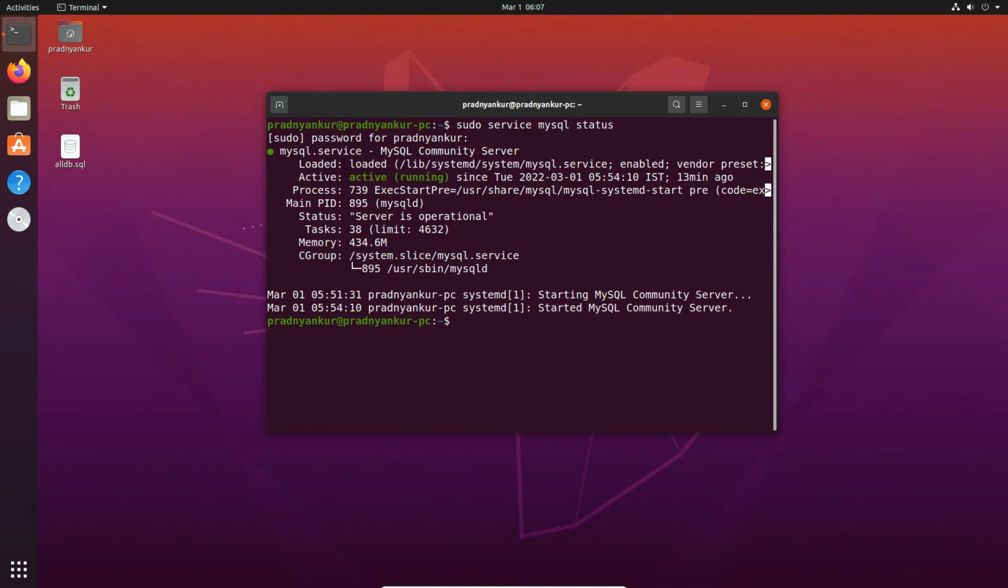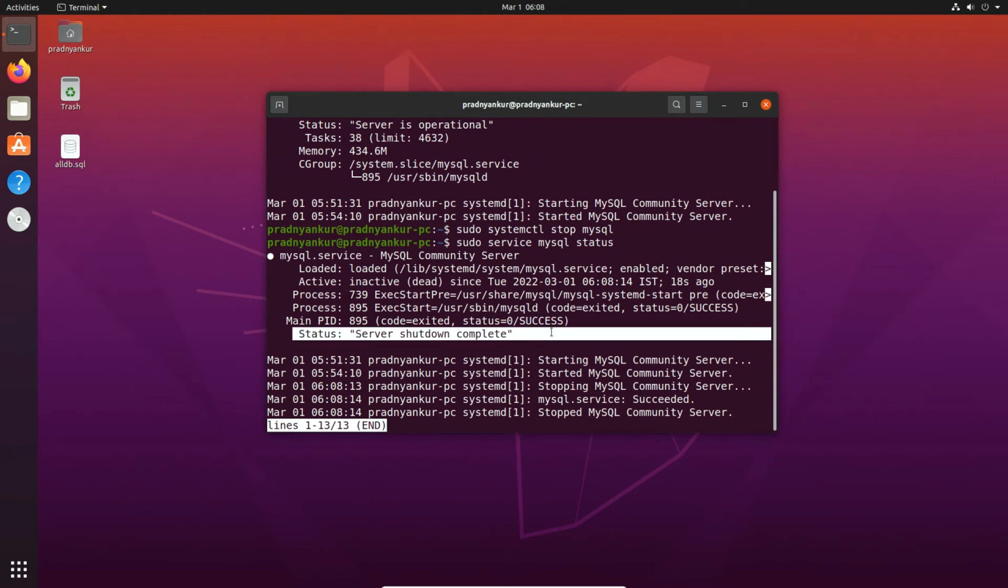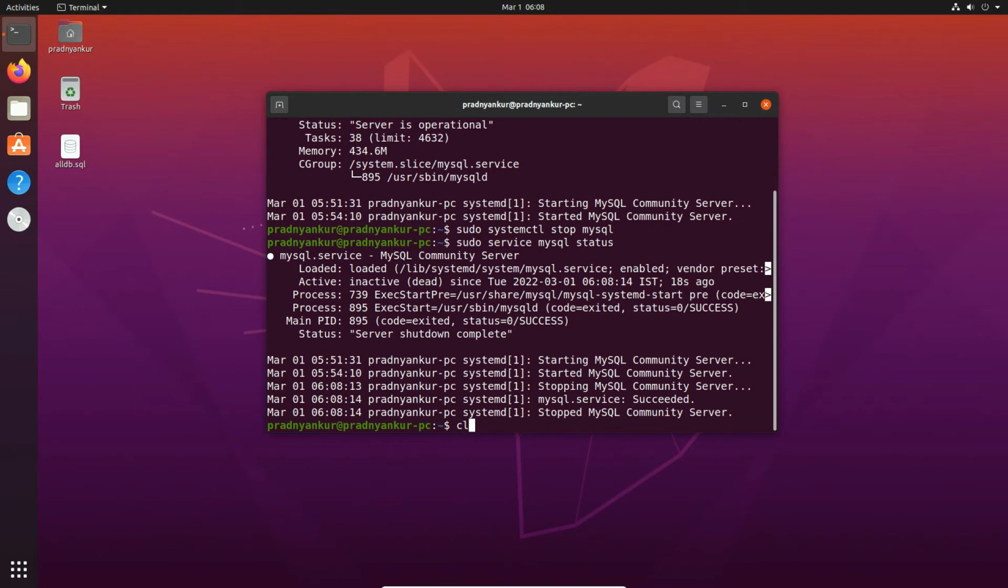In order to uninstall and remove MySQL database, the first thing we need to do is stop MySQL server instance. To stop the MySQL server instance, type sudo systemctl stop mysql and press enter. Now check the MySQL server status again. Press up arrow key to show previously executed commands. Select the MySQL status command and press enter. And this time you can see the MySQL server status as server shutdown complete. Exit with colon Q. I'll clear the screen.